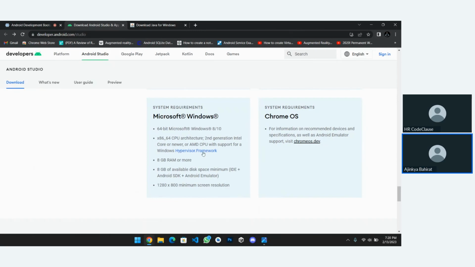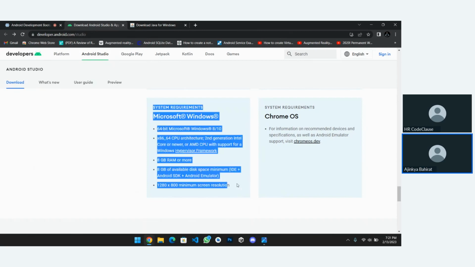Okay, 8 GB of space available. Here the Android emulator and Android SDK are other things, so for that you need a minimum of 8 GB of space on your disk. I will be talking about these depending on whether we will be using them or not. And the screen resolution is 1280 by 800. So these are the requirements. Okay, got it.